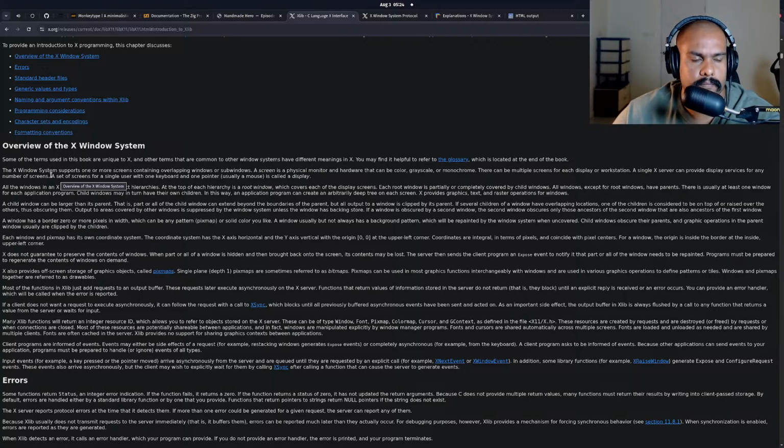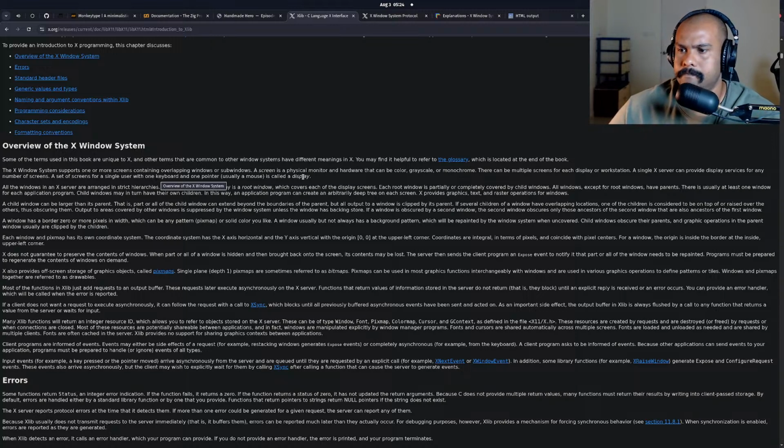Okay. Set of screens for a single. Why does it show that? Okay. Where did it go? Where was I? Totally lost. Yeah, a set of screens for a single user with one keyboard and one pointer is called a display.